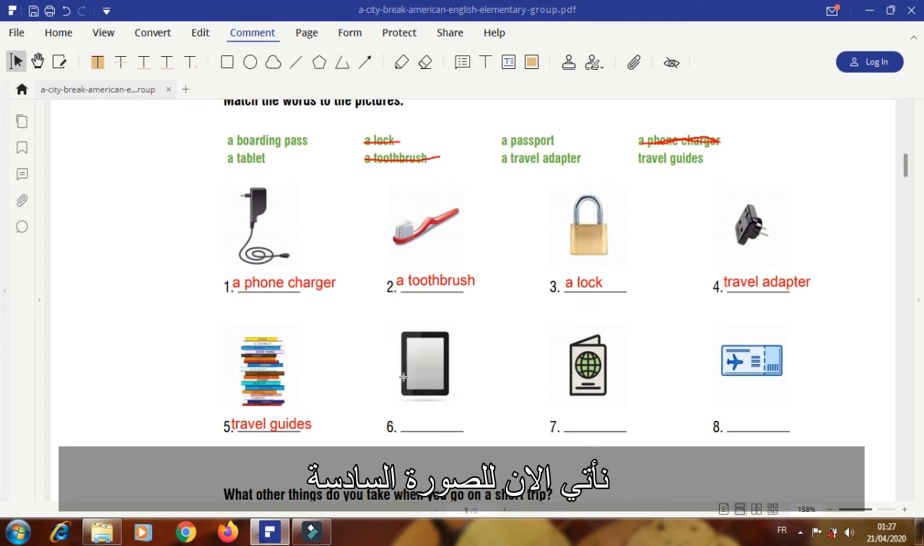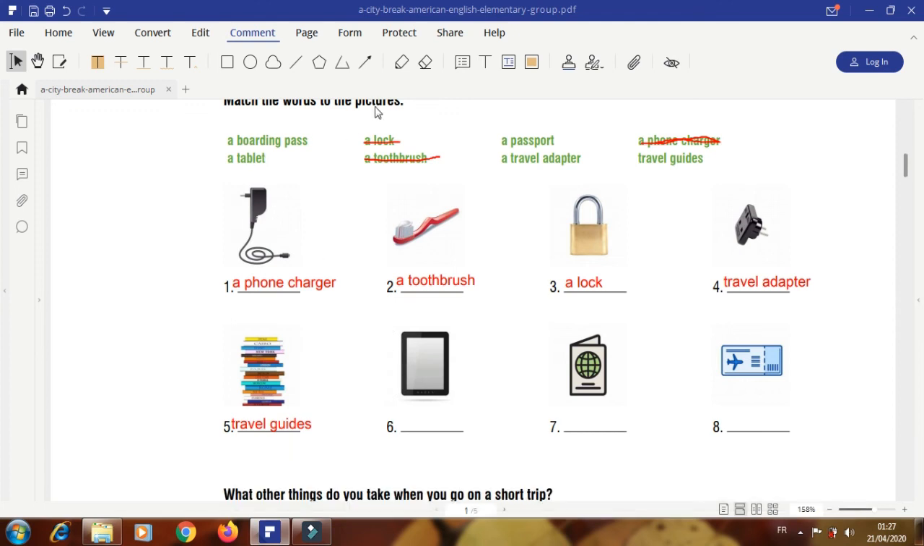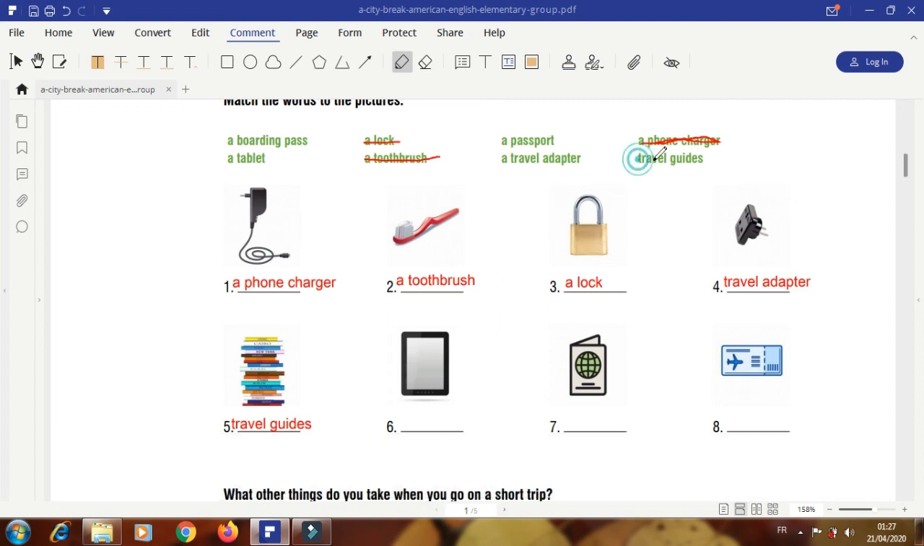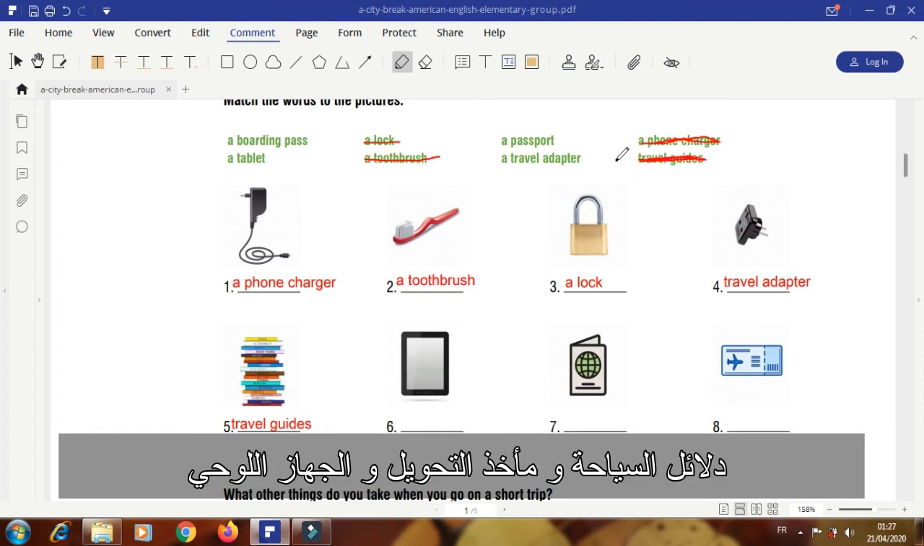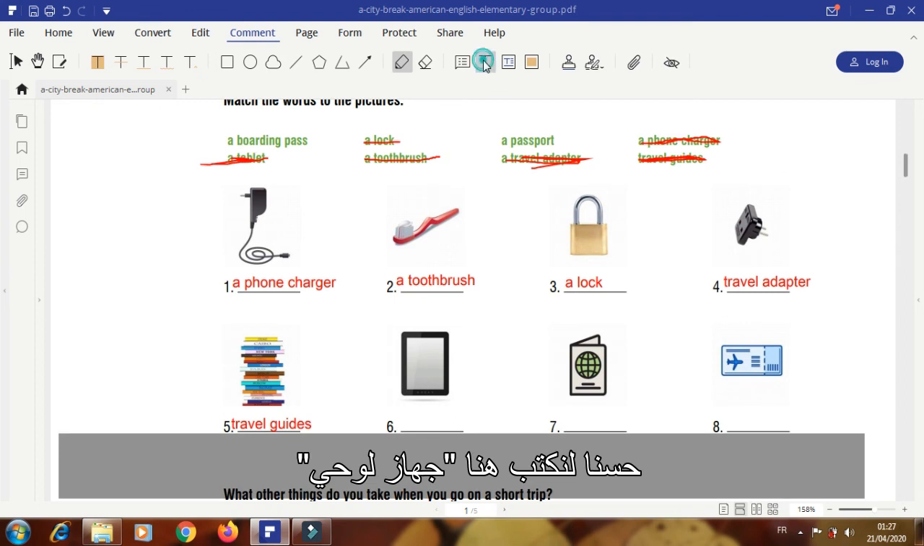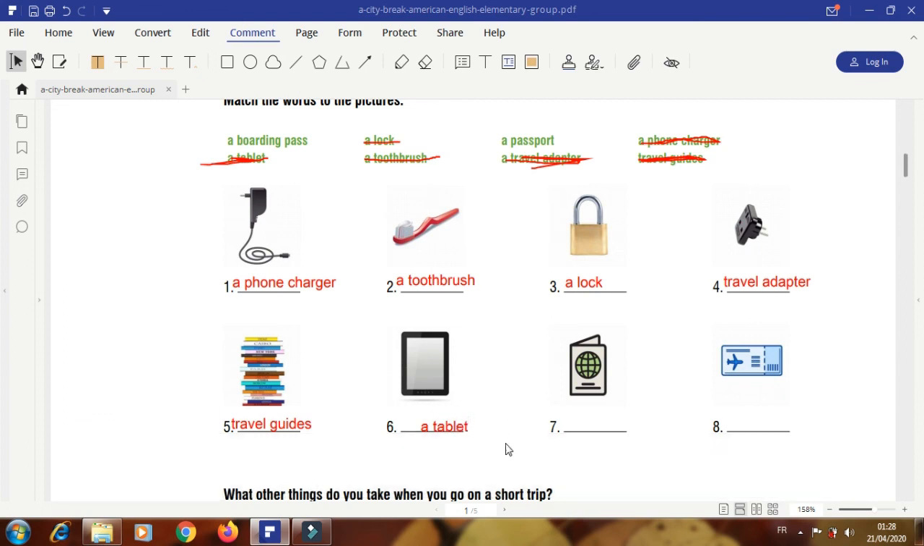Now we come to the sixth picture. This is obviously a tablet. Okay, this is a tablet. Let's remove the words we used: travel guides, a travel adapter, a tablet. Okay, let's write here a tablet. Very nice.